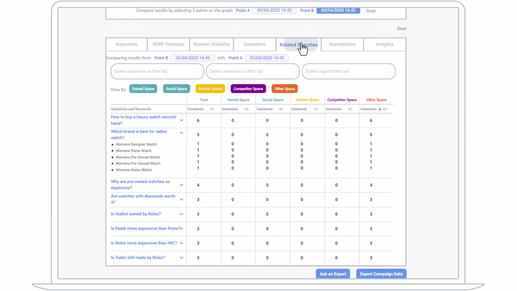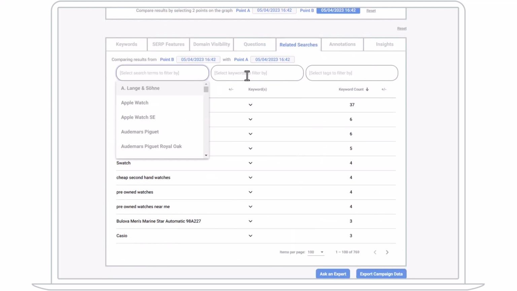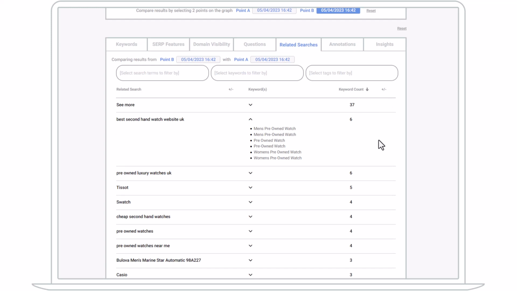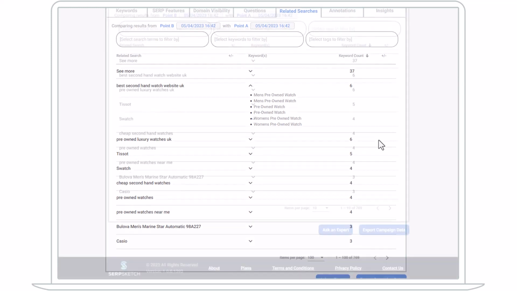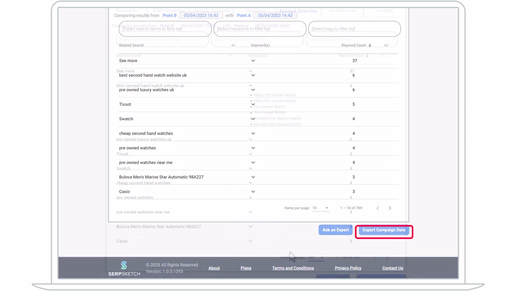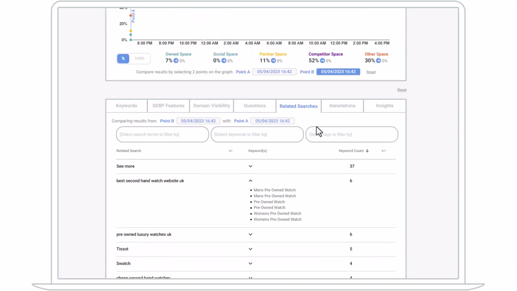Moving along to the next tab, you'll see Related Searches. Similarly to questions, you can sort related searches by the most frequently appearing terms and can expand to see the individual keywords, and you can filter your lists too. Let me point out here that you can export your campaign data at any time and get a CSV file with all of your results that you can use with other data outside of SERPsketch or import into Looker Studio or similar tools. The next tab is Annotations.